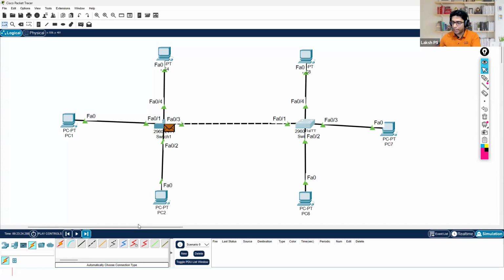The switches are completely unaware of what the device is that is connected on that interface. Here, it can be a router. It can be a PC. It can be a server, anything. The switch only knows it needs to send the data out of this interface. That's all it knows.